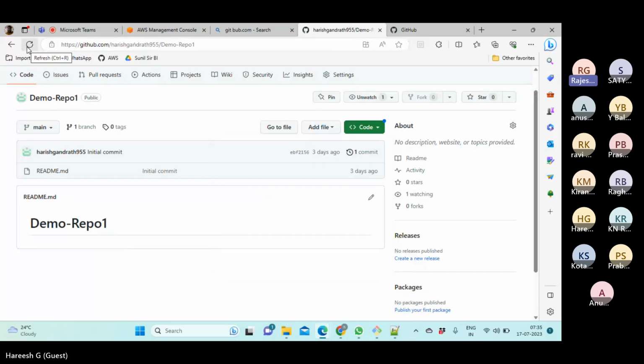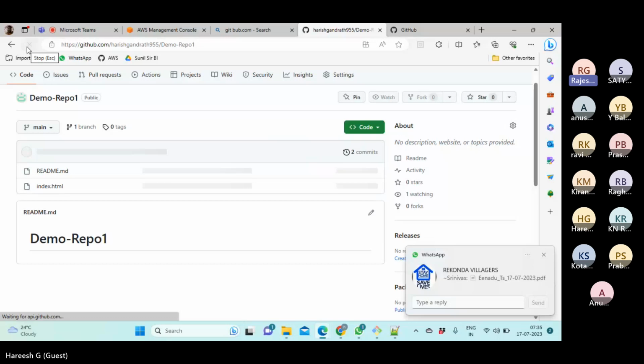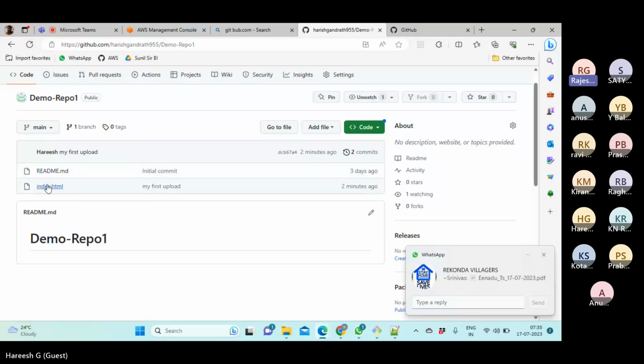Okay, now refresh the page. So your index file was created. Perfect, your index file was created.